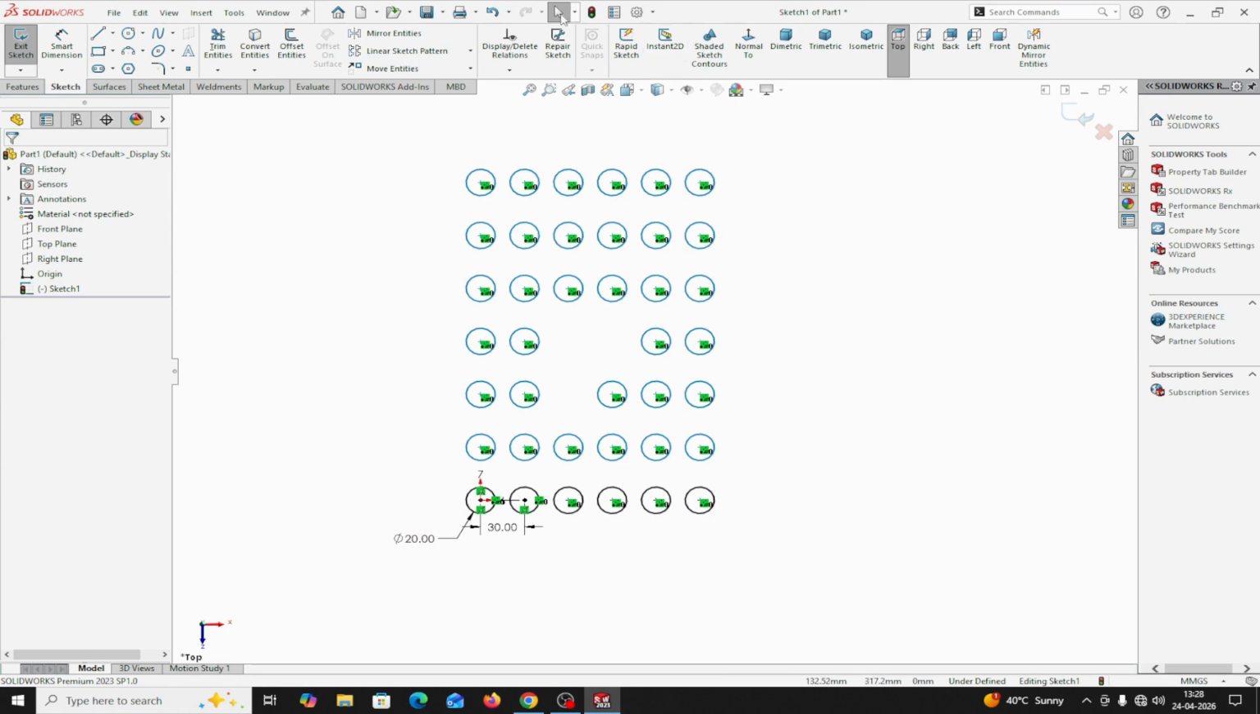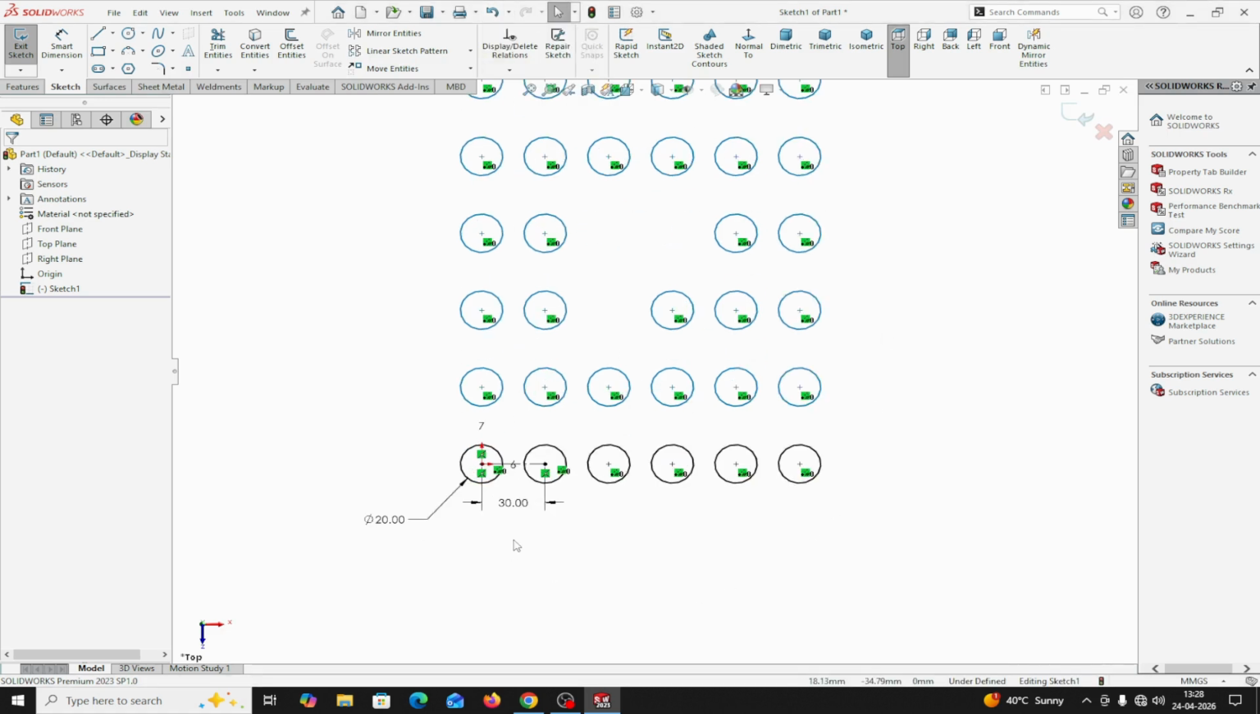Okay, if I undo it, now here you see the patterns, and this is the distance between the two patterns. Distance is always taken from center to center. Please note this thing. Okay, in this way. Suppose you don't want to show this distance and number of patterns, what will you do? Undo it, undo.